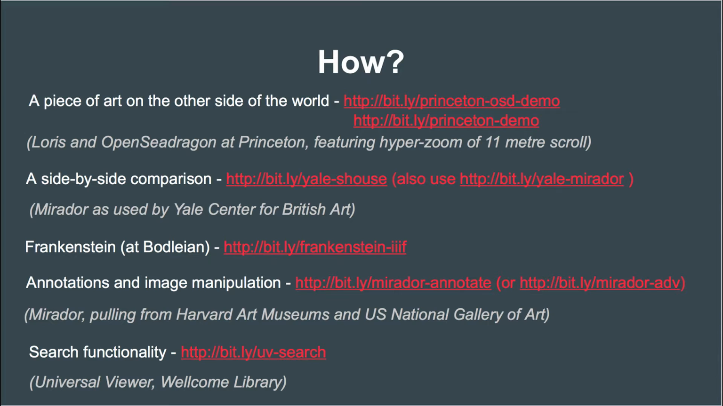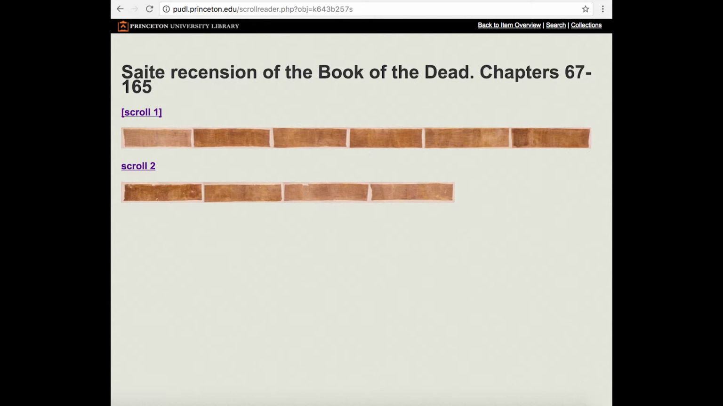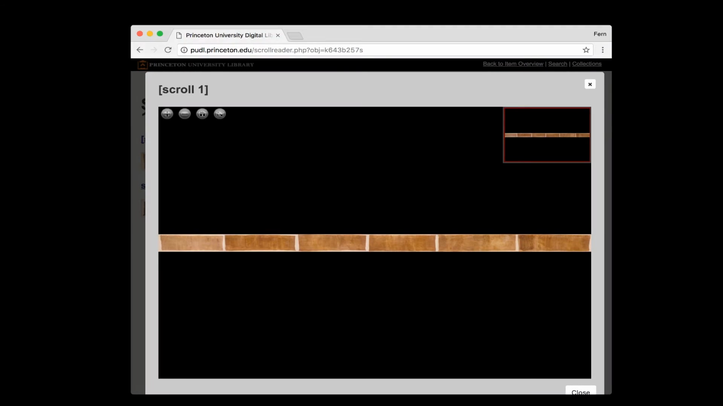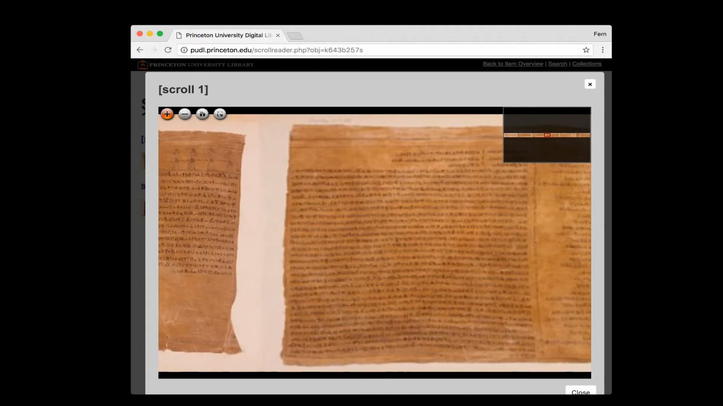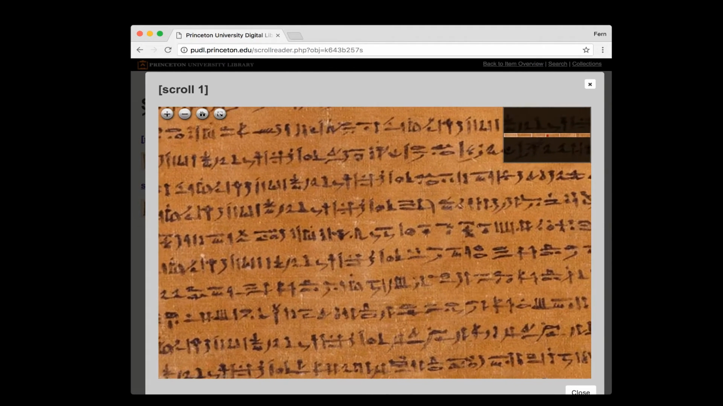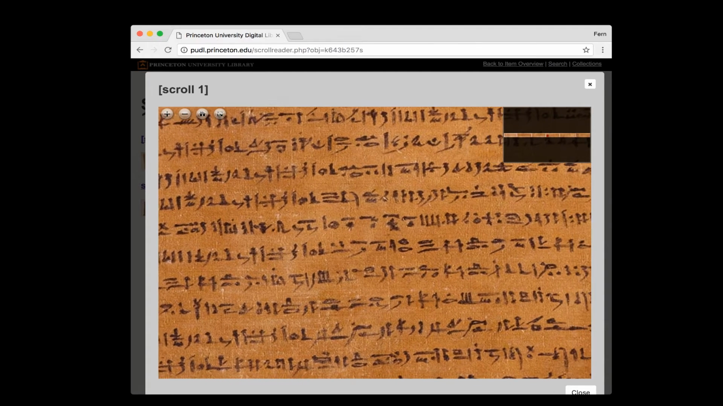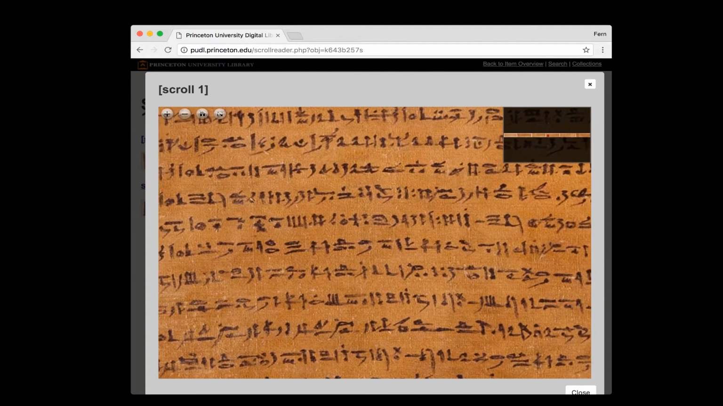Now once you're there, if you'd like to click on scroll 1, you will have an image of a piece of art of historical interest that's physically on the other side of the world. This is being delivered to us from Princeton. And yes, as alluded to in another use case, that's an 11-meter wide ancient Egyptian Book of the Dead. So do feel free to have a little play around with it.